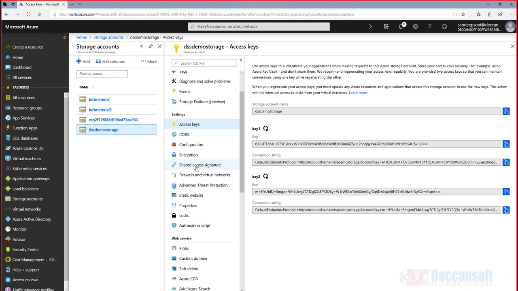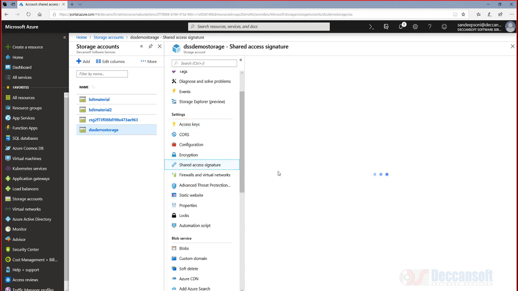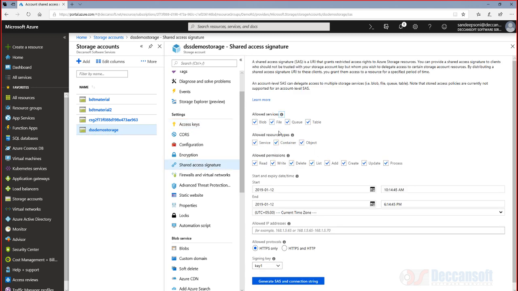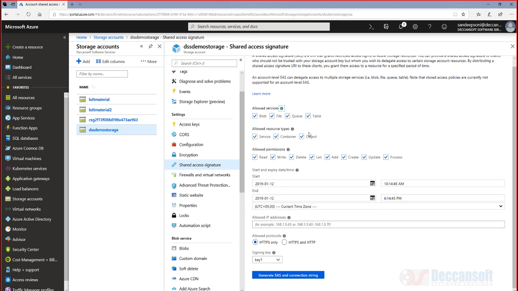Shared access signature. And you can choose, do you want it to work with blob, files, table, queue, all of them or only a few of them. If it is blob, do you want container level, or if it is queue or table, is it at object level? What are the kind of permissions you want to allow?